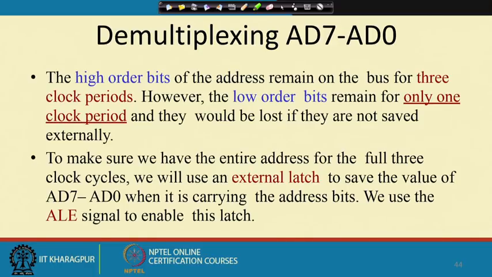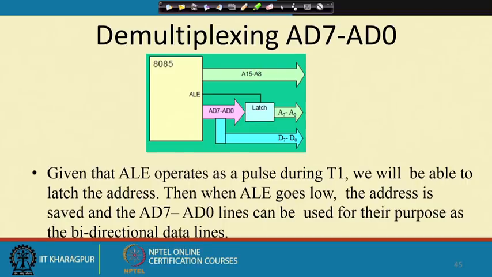So, what we need to do is, after this 1 clock cycle, this value is withdrawn. Somehow we need to save this address somewhere, so that the memory sees continually all those address lines. But for that purpose we have to have some external circuitry. So, we will use an external latch to save the value of AD7 to 0 when it is carrying the address bits, and we will use the ALE signal to enable this latch. So, this is the situation.